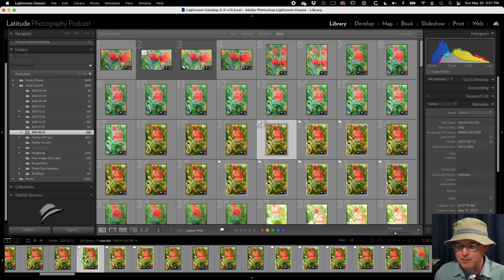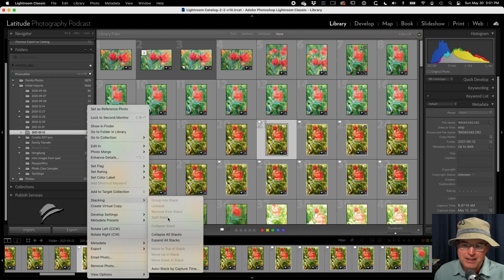We'll do the unstacking. You have other options where you can split the stack, remove an image from a stack. So that's kind of cool. I've already showed you how we collapse the stack, and you can expand the stack as well. Move to top of stack. So if you're on a specific image and you wanted to move it up to the top of the stack, that's how you would do that. Or move it up in the stack, move it down in the stack. This is just ordering the stack and exactly which order you want it.